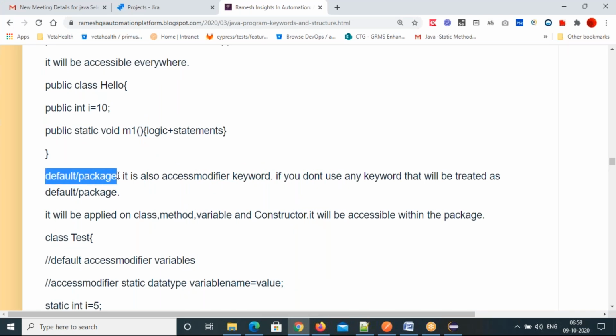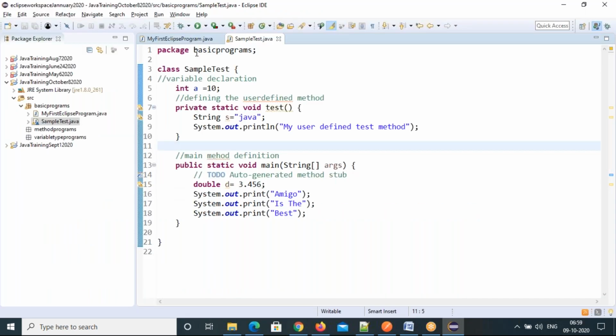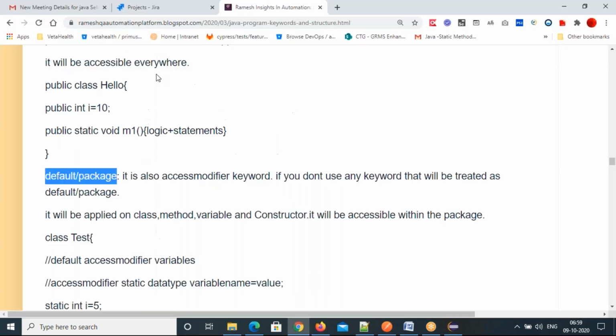Okay, let's move on. Default or package. Default or package is another access modifier. If you don't use any keyword, then that will be treated as a default or a package. See that? I didn't give any modifier keyword before the class keyword. So this is called default access modifier or package access modifier. So I didn't give any modifier keyword.